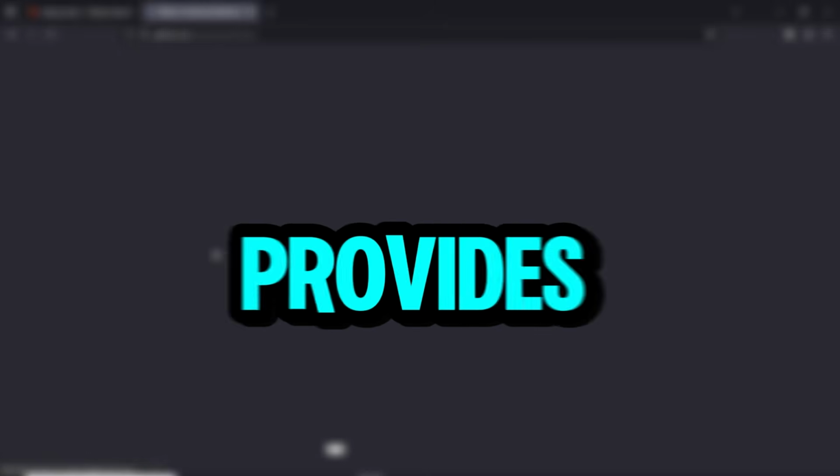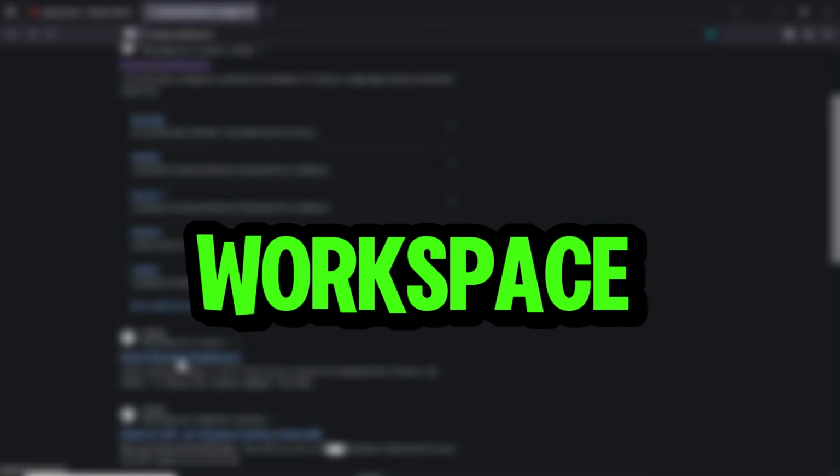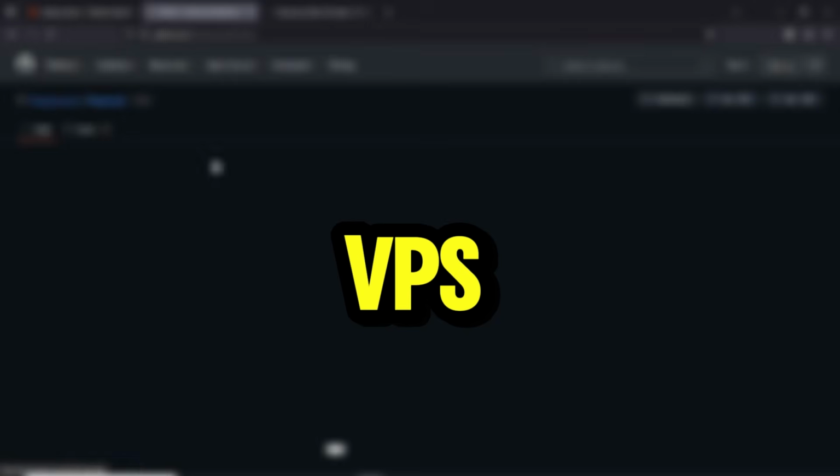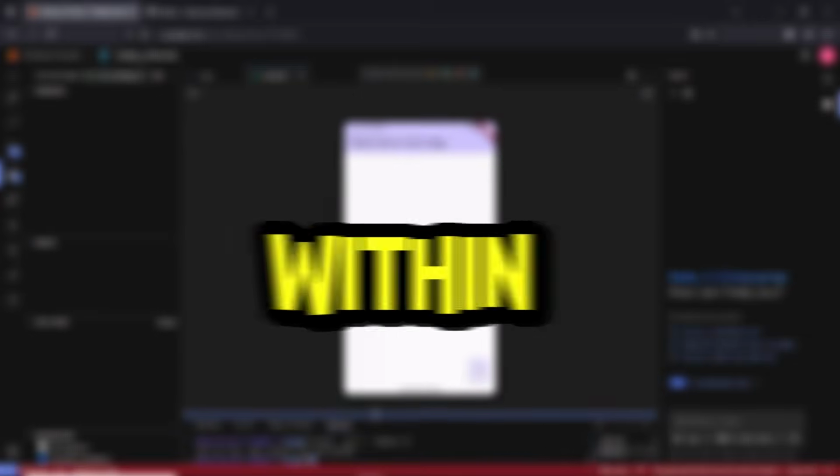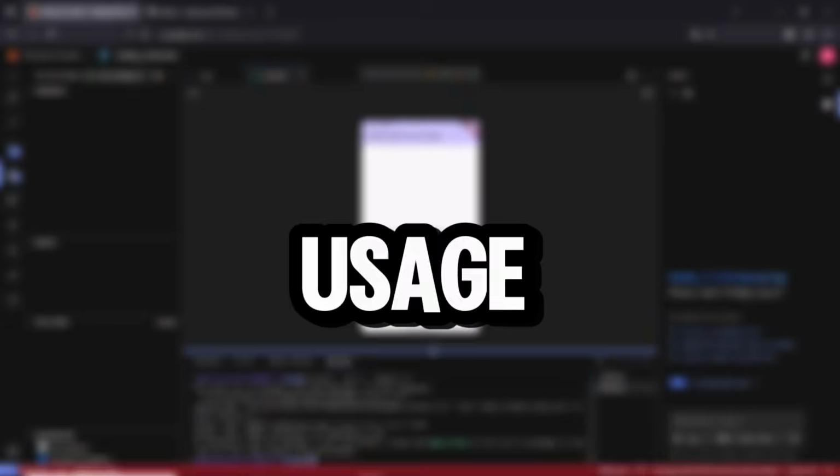Alright, let's start. Before we begin, this is important. Google IDX provides a temporary cloud development workspace for testing and building code. It isn't a permanent VPS, hosting service, or server rental. Everything shown here uses Google's official tools within their intended and allowed usage.